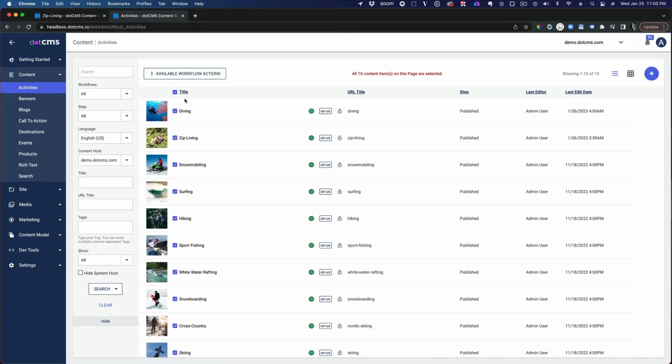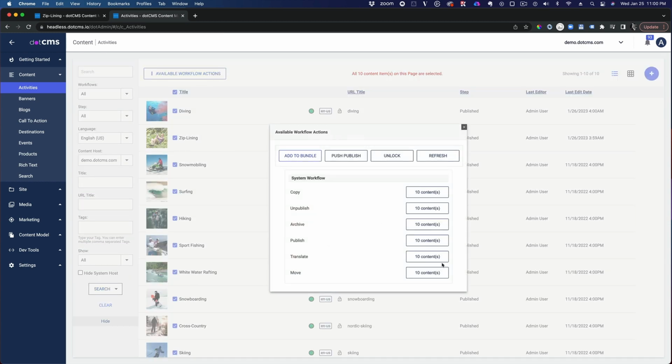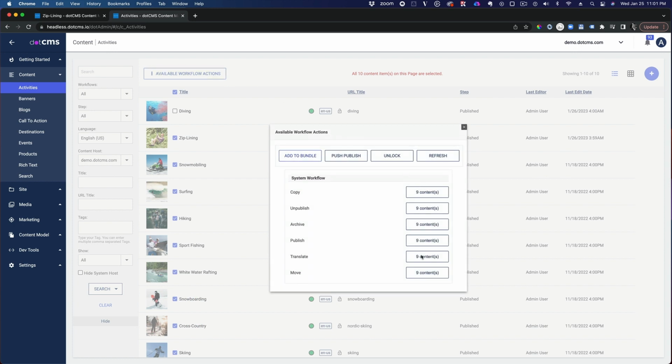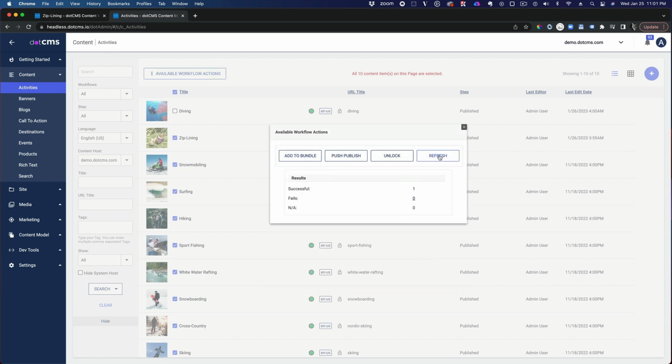in bulk. Remember, we were looking at the different views. So let me look at my English only, which once again, you can preview and sort by everything. So I can click here. I already did diving, so I don't need to translate that one in bulk. And then I can just click on my workflow actions and click translate, and it's going to translate all of my 9 activities all at the same time.